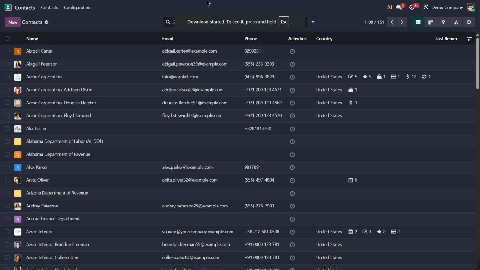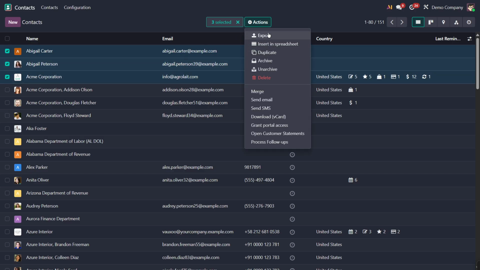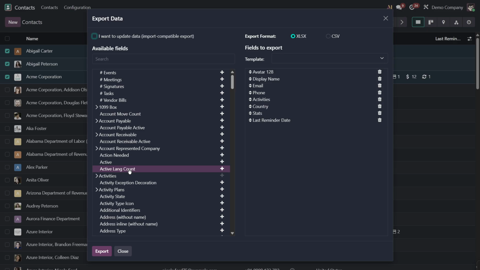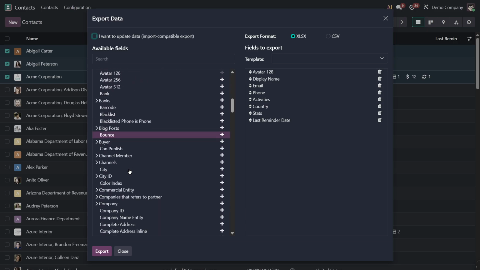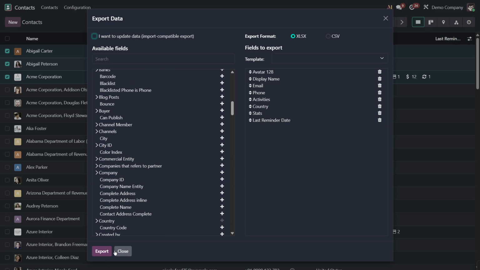Once you click Export, a new window will pop up, allowing you to choose which fields you want to include in your export file. Odoo will typically allow you to export a variety of fields, such as names, email addresses, phone numbers, and more. Choose the fields that are relevant to your needs. If you want the full details for all your customers, select Everything. If you only need names and emails, then just choose those fields. Once you've made your selections, it's time to move on.